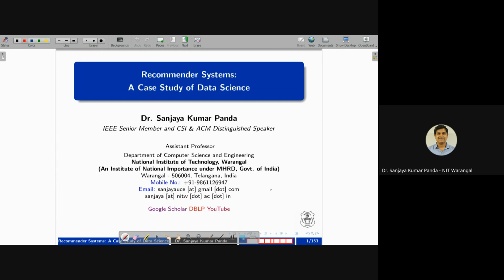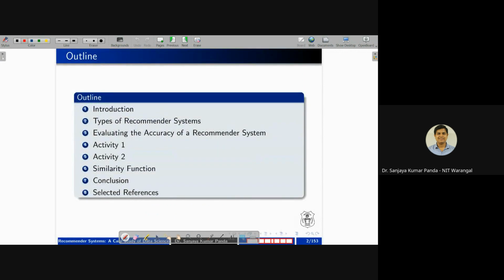I'll cover the whole recommendation system in two different sessions, one in today's lecture and another in tomorrow's lecture. Today we'll see some of the basic things related to recommendation system and its types. And tomorrow I'll tell you about some of the advanced part of recommendation system. So these are the topics that we are going to discuss.